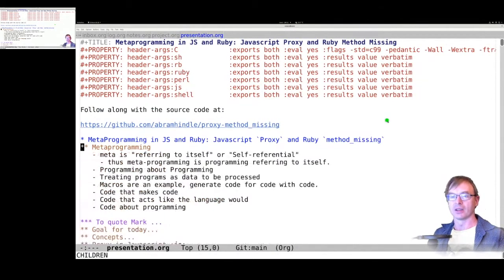All right, so first up, metaprogramming. Well, what's meta? Meta is self-referential. It is referring to itself. Thus, metaprogramming is programming that references itself, programming about programming. That is, you treat programs as the inputs to programs. Programs are data to be processed.